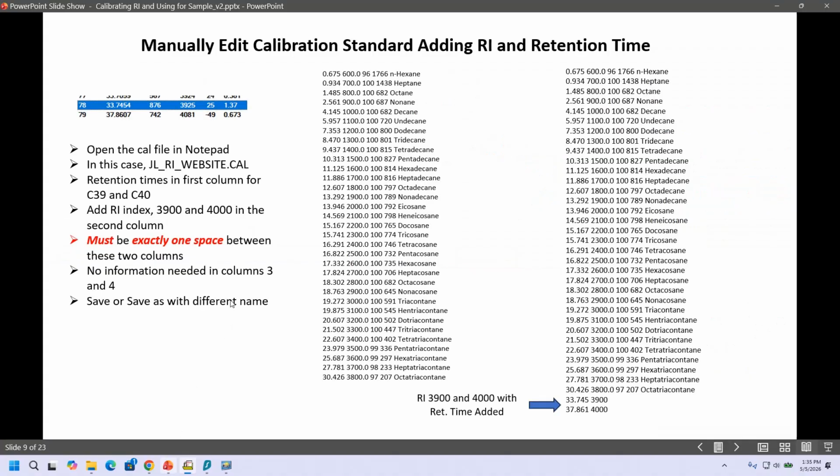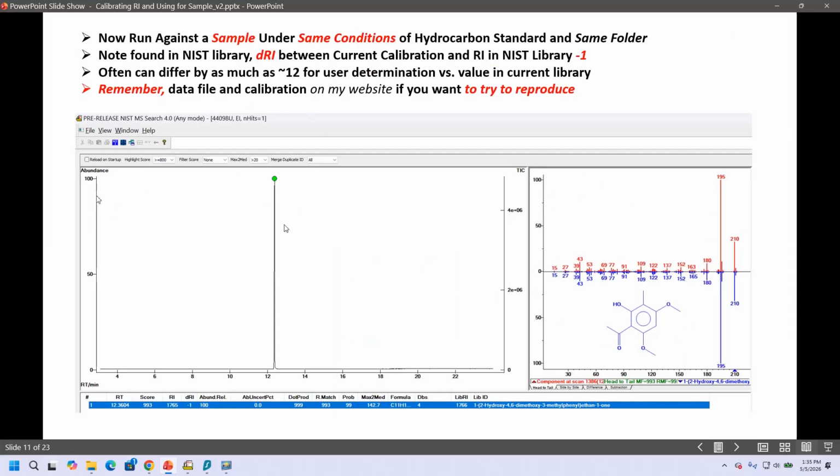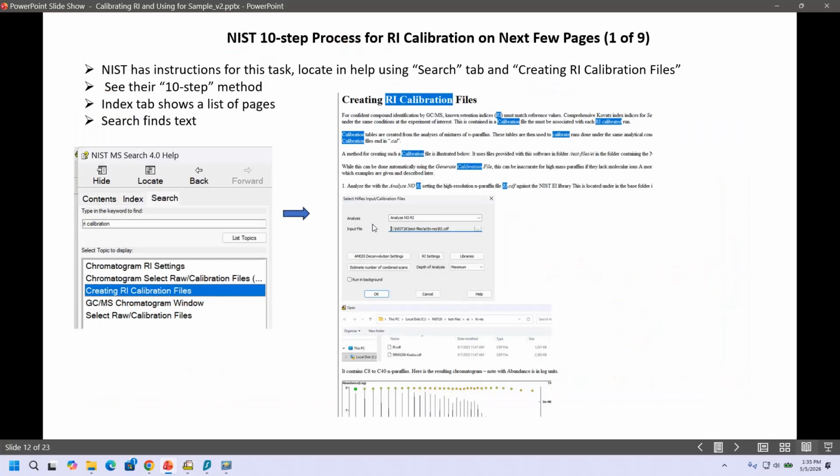So let's go back to the presentation now. That's what I just did. I showed you how to check to make sure that everything looks good, and it did. We went in and we did the calibration against a compound to determine its RI from our calibration, and that looked good, and it found it in the library where it had been previously put in the NIST library. And that's pretty much the whole process, my process.